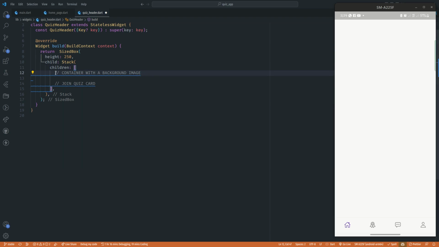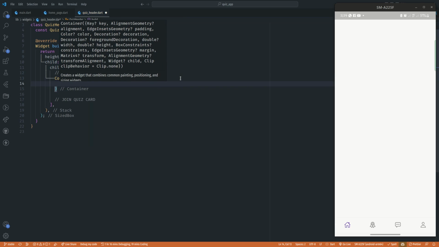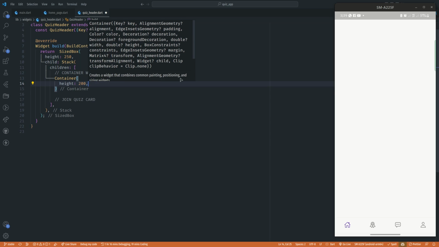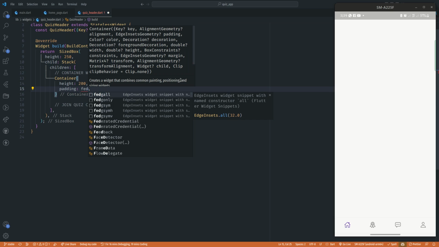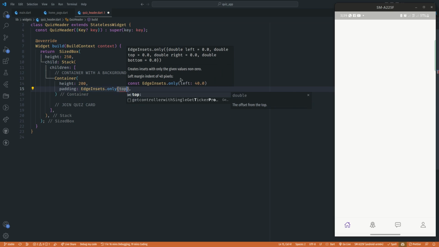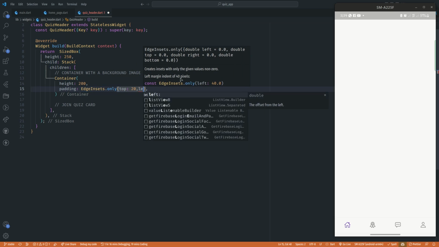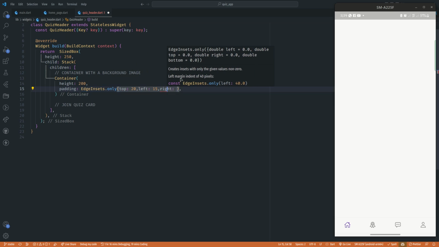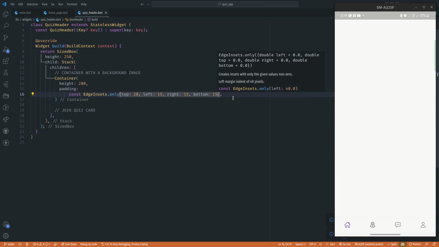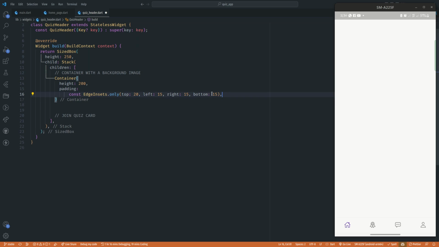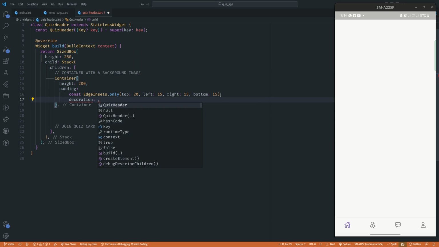And the first thing we are going to add is the container with the background image. So I'm going to use a Container widget and then give it a height of 200. Also, I'm going to give it some padding, only. So I want the top to be 20 and then all the remaining sides to be 15. Then within the decoration of this container, so within the container, not outside, we have the BoxDecoration.